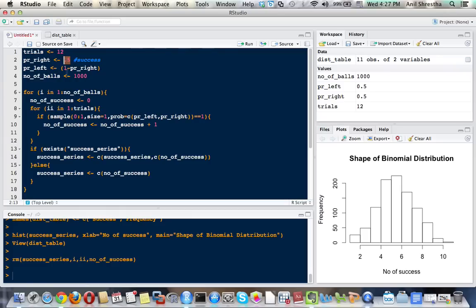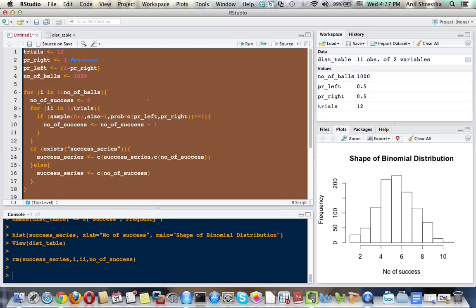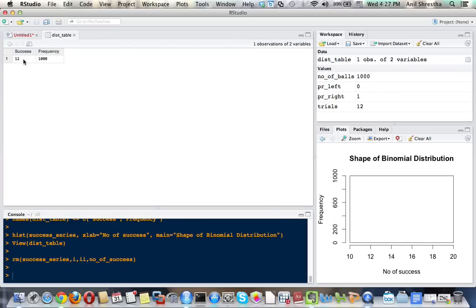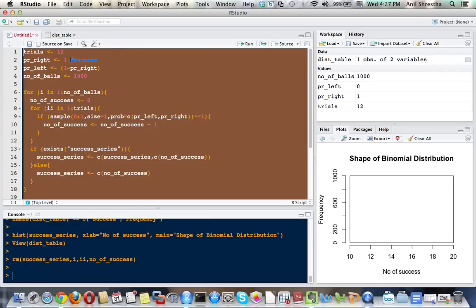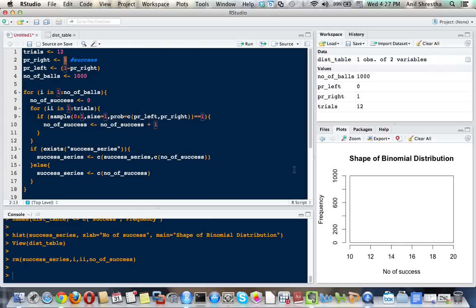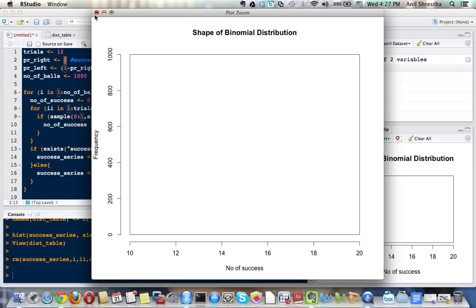Let's suppose the probability of right is 100%, that is 1. What will happen? Let me check. I select all and run. That should give 1,000 successes. Okay, so I run it here. See, the total success is 12 and the frequency is 1,000. There is no possibility of getting a left because I set the probability to 1, and it will follow this kind of shape.